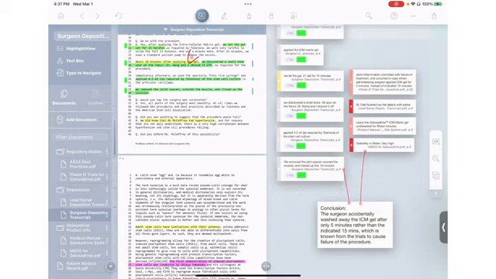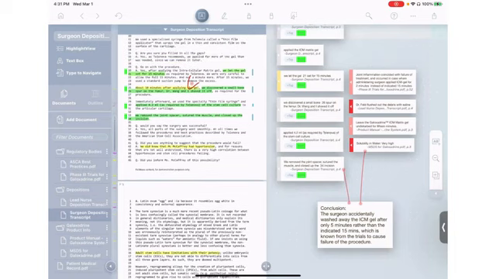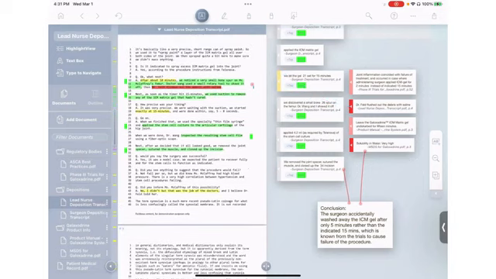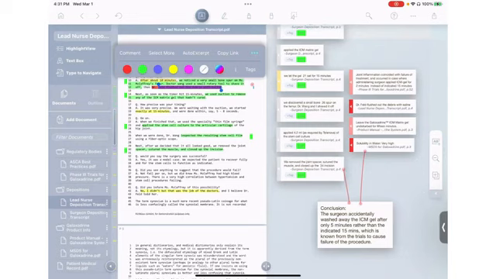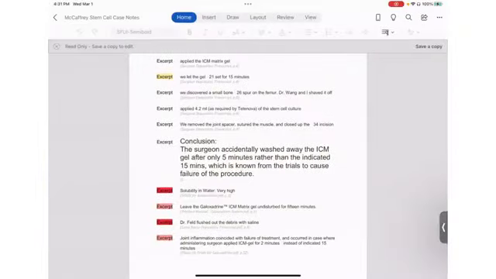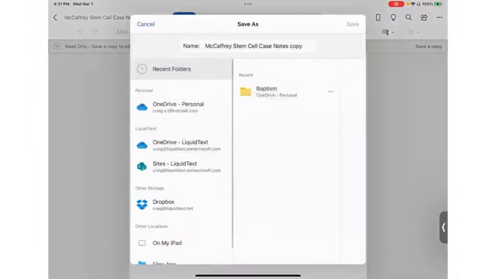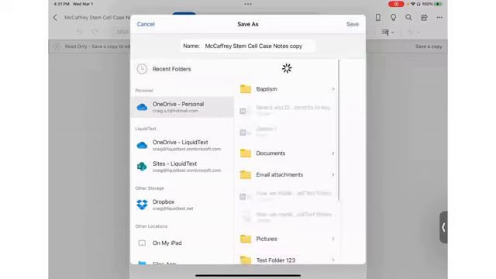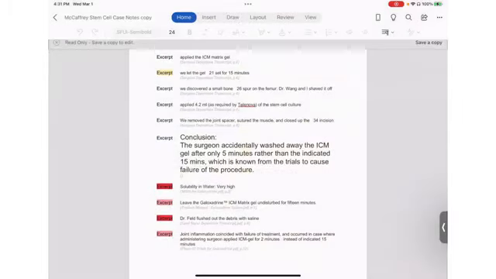So for example, let's say this critical point about Dr. Feld flushing out the debris with saline. I want to have an explicit link right to that in my Word materials. I can just copy a link, go right over to Word. And I think it's going to make us save a copy in order to edit it.